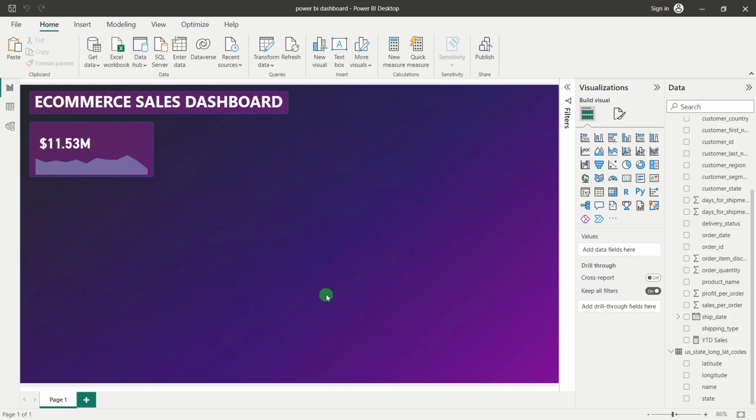So first, we have to determine year on year growth. To determine year on year growth, we know the formula is the current year sales minus last year sales total, divided by the last year sales, or what we also call previous year to date sales. So for that, first we have to determine the previous year to date sales, and for that we have to create a new measure.